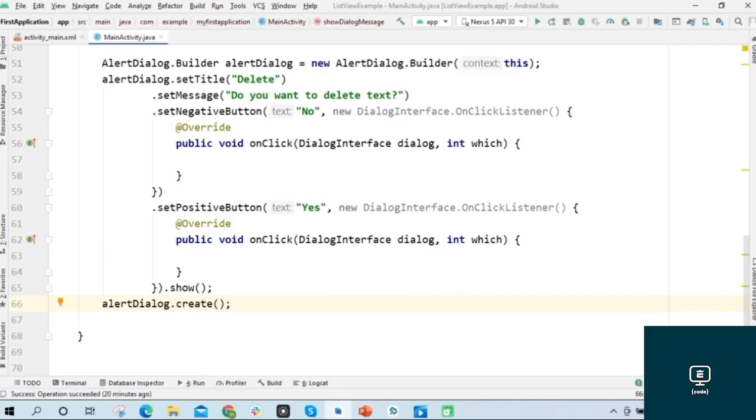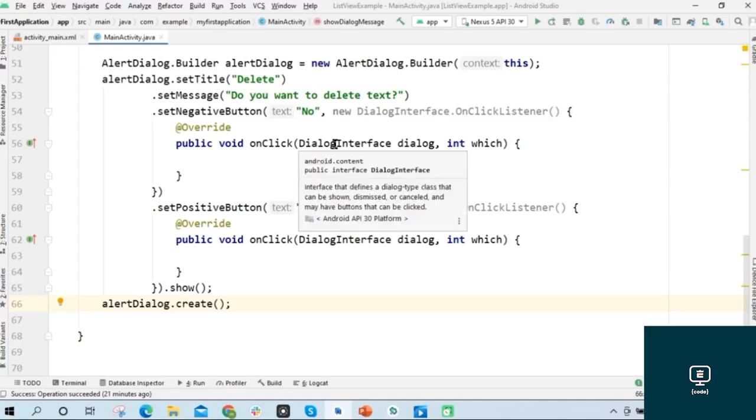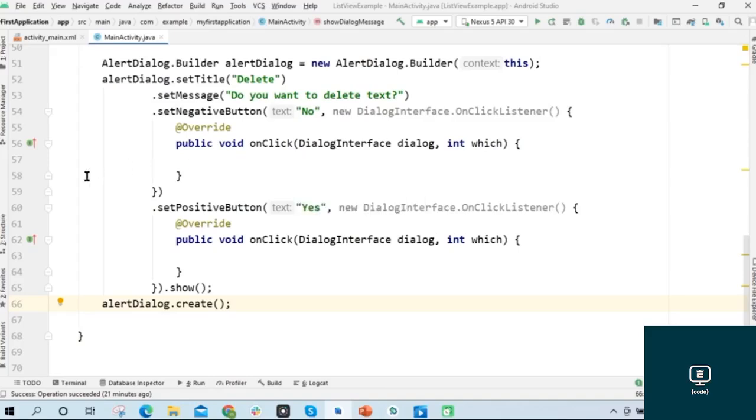So that should be pretty clear. It's a few steps, but I hope you understood. I created the alert dialog here, and I defined the title here, and defined the message here, and defined the yes button here, and then added a click listener to this yes button. Now also, I defined the no button here and added a click listener in the same way. And I added here the show and wrote alertDialog.create. Alert dialog is now ready.